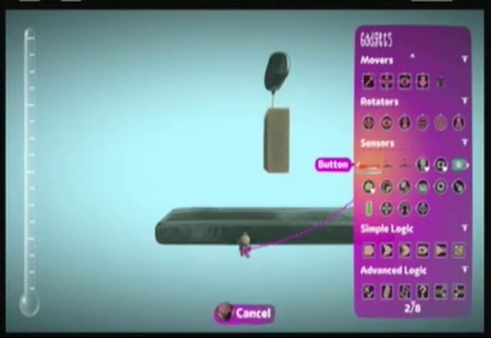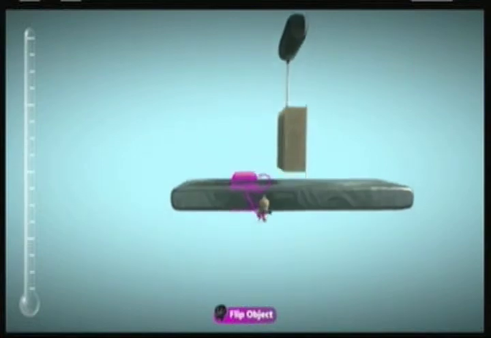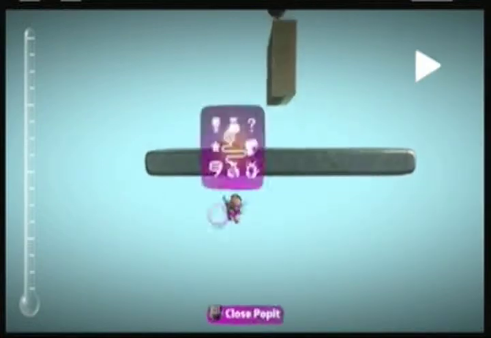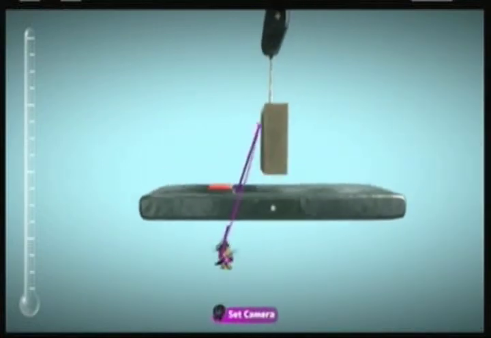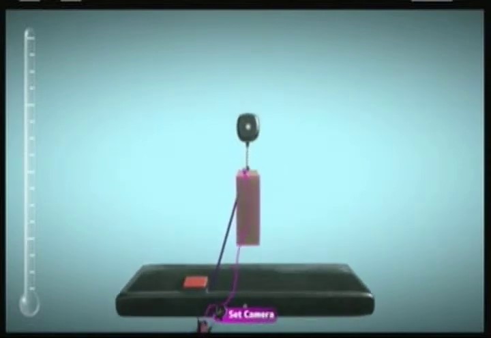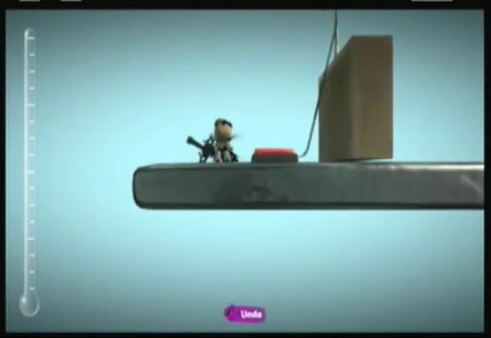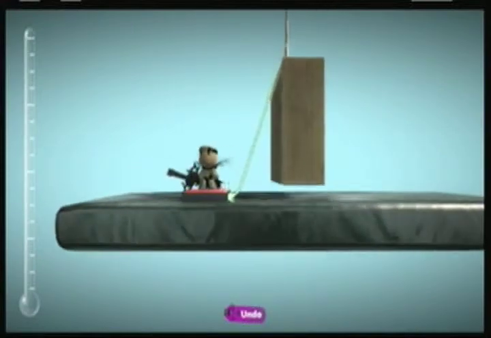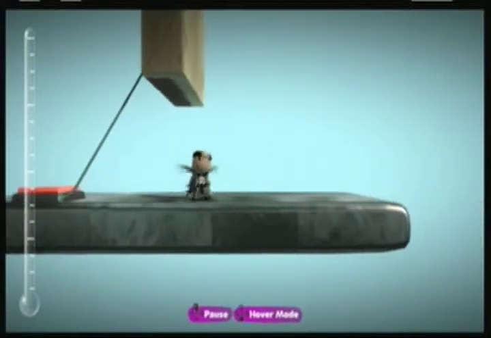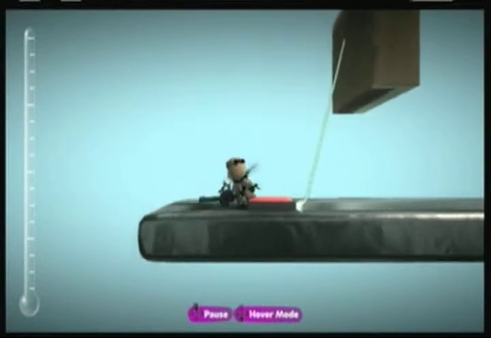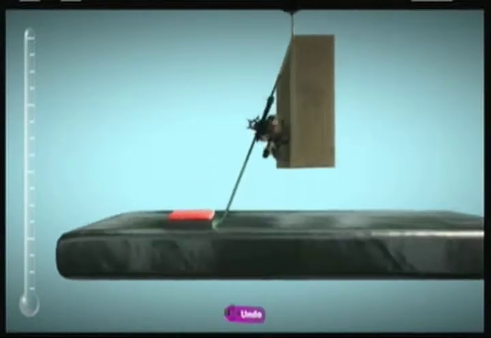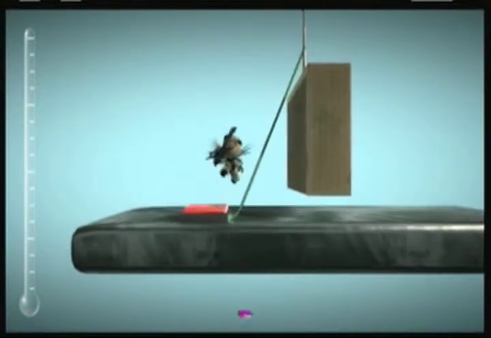Oh, there it is. I haven't played Little Big Planet in a while, but okay, so we would put a button down and we would just attach the thing directly to the wire. So okay, we open the door, we jump on here, and then we go through. The problem is, when we jump off, it stops moving. So it could be stopped in any situation.